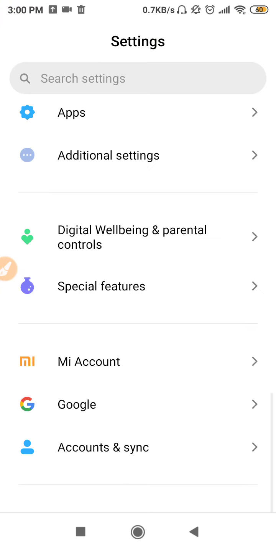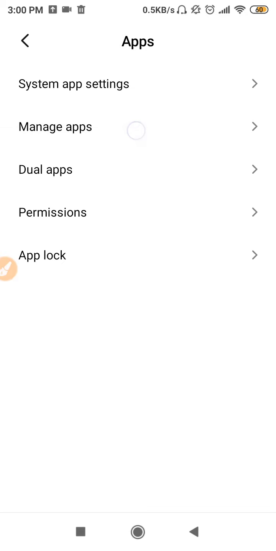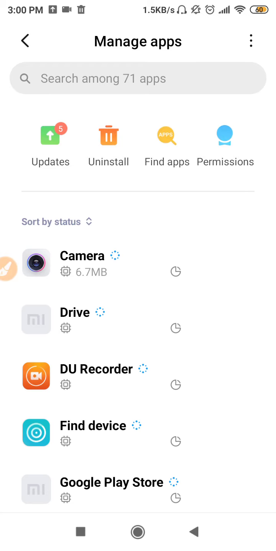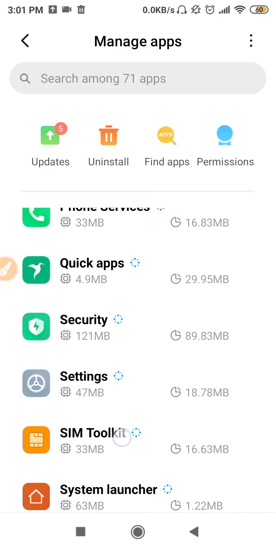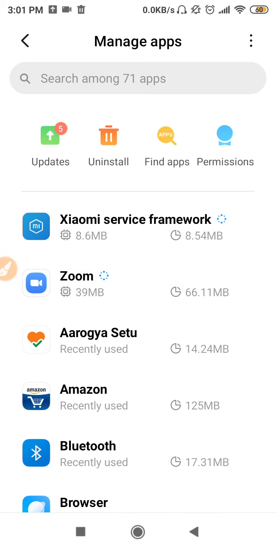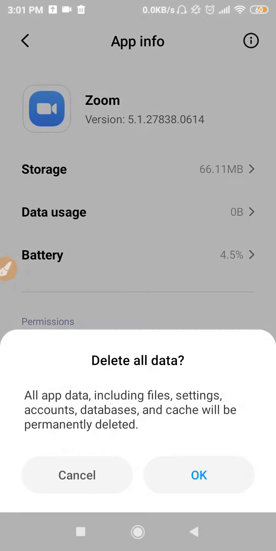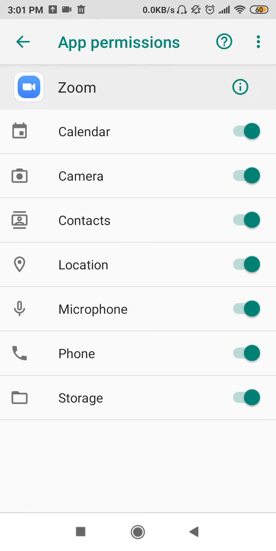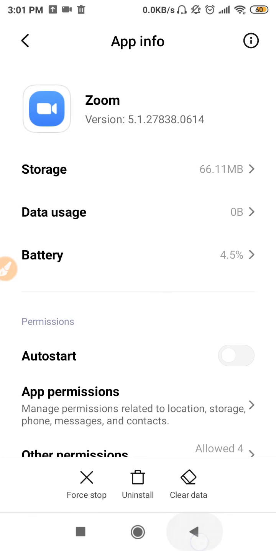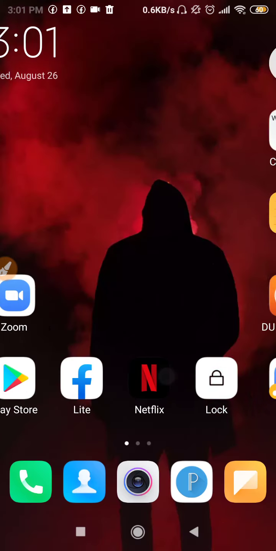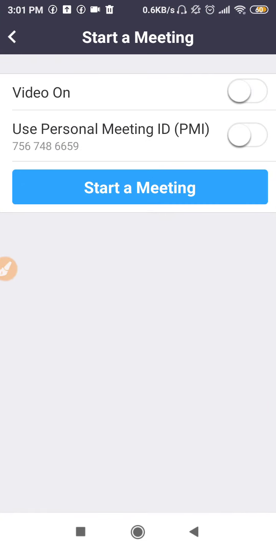Now go to Settings, then go to Apps, and after that go to Manage apps. Here you may find Manage apps, Installed apps, or App manager. Go to App manager, and then find your Zoom. Just scroll down and go to Zoom, then force stop the application, and then clear the data of your application. After clearing the data, go to app permissions, allow all the permissions, and after allowing all the permissions you need to go back. Restart your device and go back to Zoom, and your problem will be solved by now.